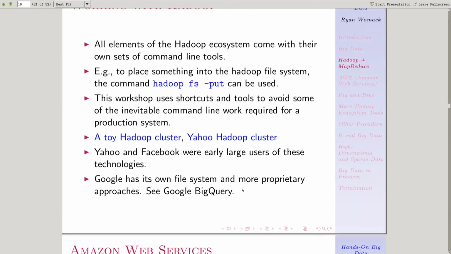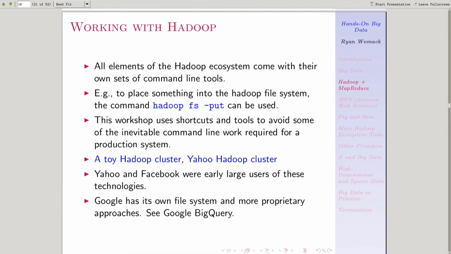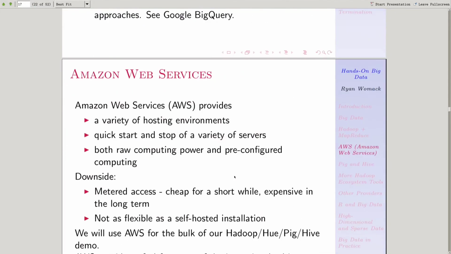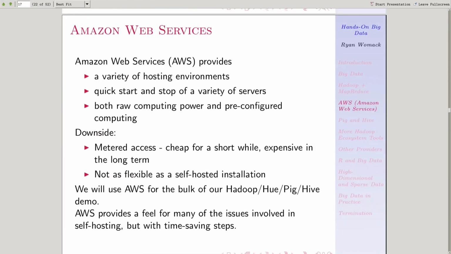All right, so that's the end of this part of the presentation. This is the last sort of slide-only part before we dive into hands-on work. So that's coming up in part 3. In part 3, we're going to use Amazon Web Services to spin up a Hadoop cluster.